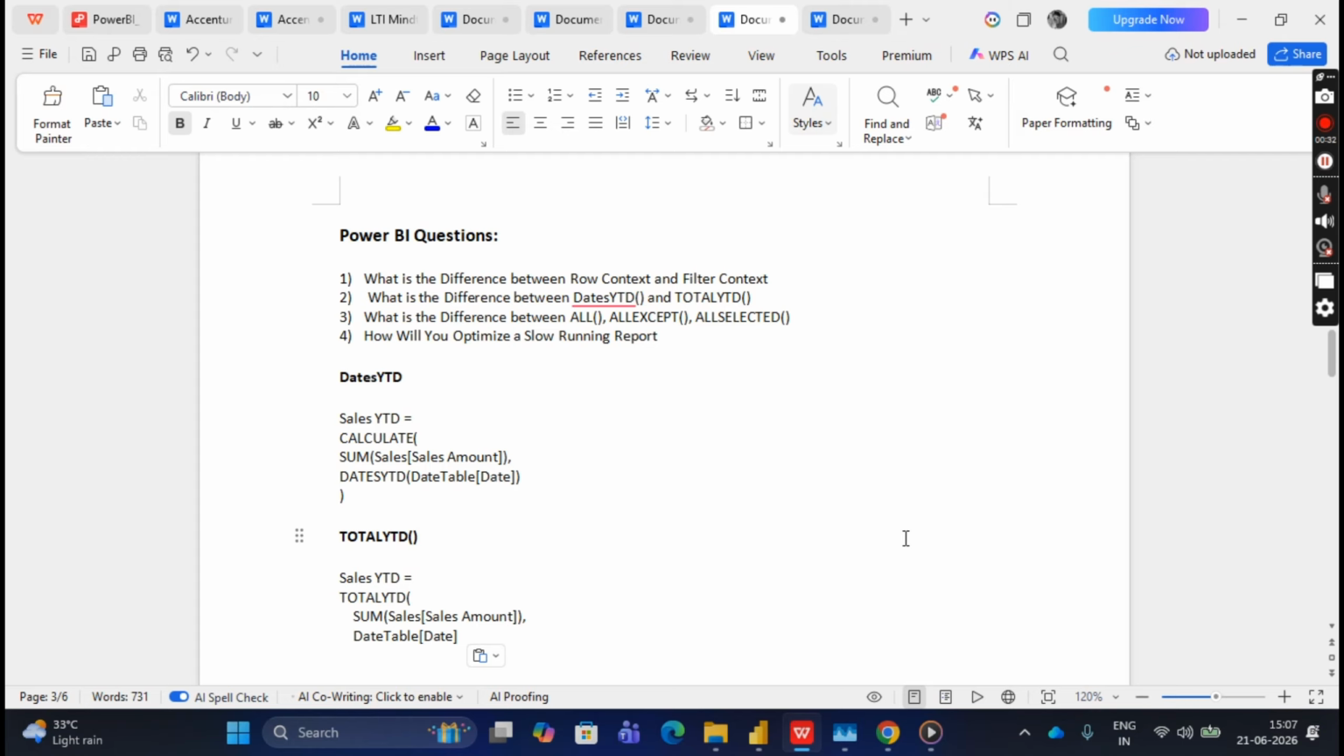For filter context, you can say filter context is the set of filters which is applied before a measure is calculated. These filters may come from slicers, filter pane, visual filters, rows or columns in a matrix, or CALCULATE functions. So the number of external and internal filters which are affecting the values of a measure. An example you can give is Total Sales = SUM(Sales Amount). If the report is filtered for the year 2025, then the measure calculates only the sales for the year 2025. So this is a small example which you can give.